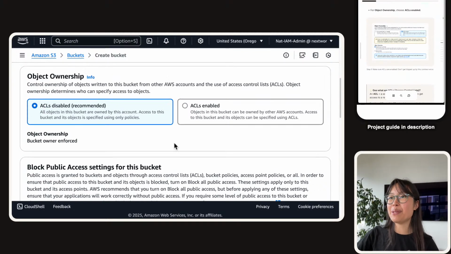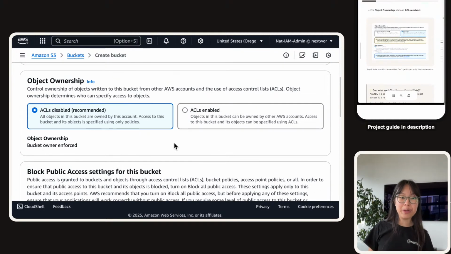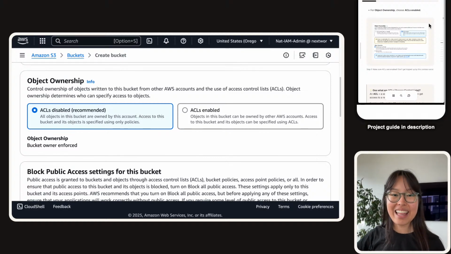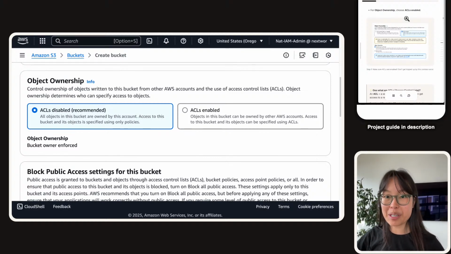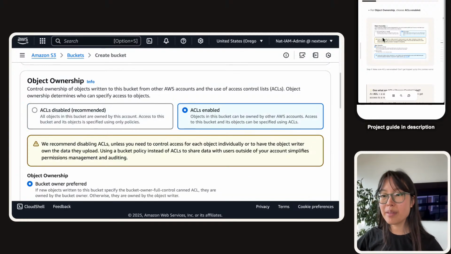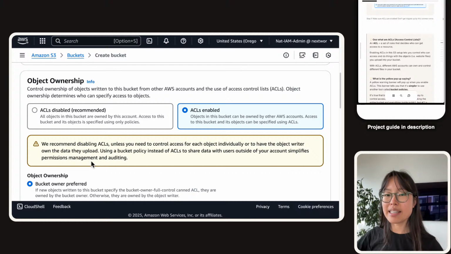And now we're up to the next setting that we're gonna set up for our bucket. Next up is object ownership. Let's choose ACLs enabled, like this. And ACLs are basically a set of rules that decides who can get access to a resource. In this situation, we're using ACLs to control who can access and do things with the objects that you upload into your bucket.